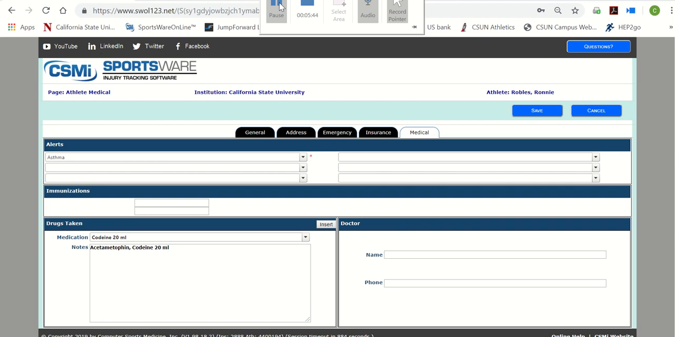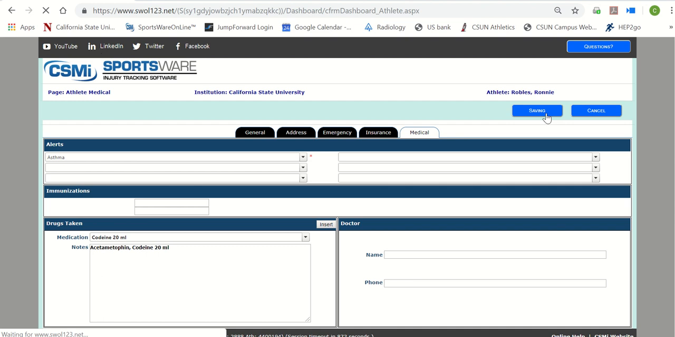And that's it for the My Info section. Always click Save to update your progress. And remember that throughout the year, if you have any changes in insurance or address or any other contact information, you can update it here at any time.